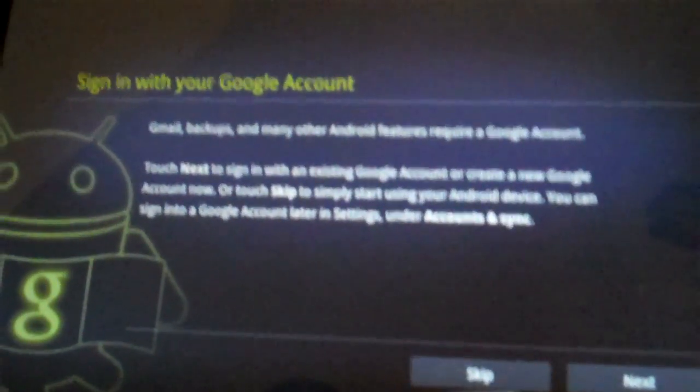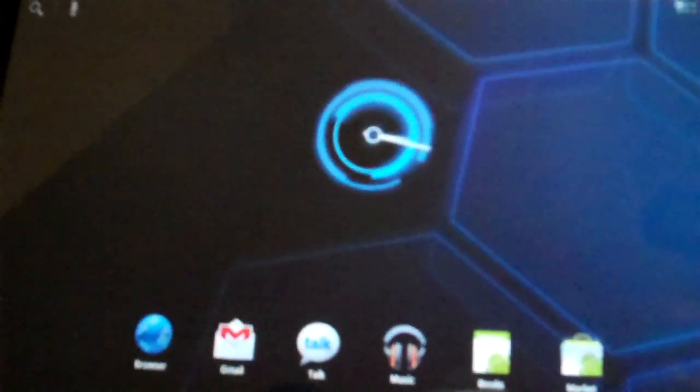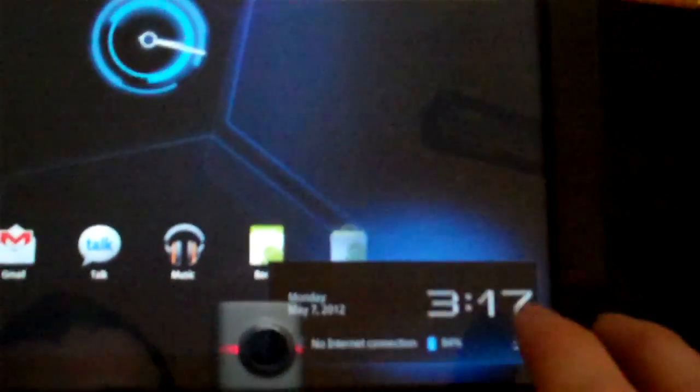Skip it. It won't let me skip it. There we go. Next. That's fine, I'm not going to worry about that. Skip it. Okay, I'm going to check. Yeah, this is definitely Honeycomb. I can tell you that already. About tablet: model number Xoom, Android version 3.0.1, build number HWI69.